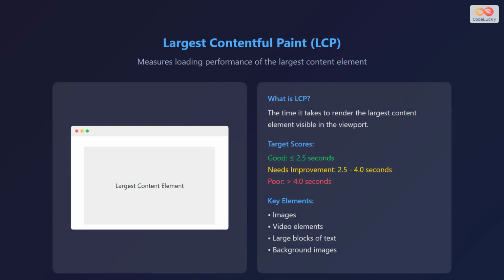Largest Contentful Paint or LCP measures loading performance by tracking the time it takes to render the largest content element visible in the viewport from when the user requests the page. The largest element is typically an image, video, or a large block of text. For a good user experience, strive to have an LCP of 2.5 seconds or less. A score between 2.5 and 4 seconds needs improvement. Anything above 4 seconds is considered poor. Common elements that affect LCP include images, video elements, large blocks of text, and background images.